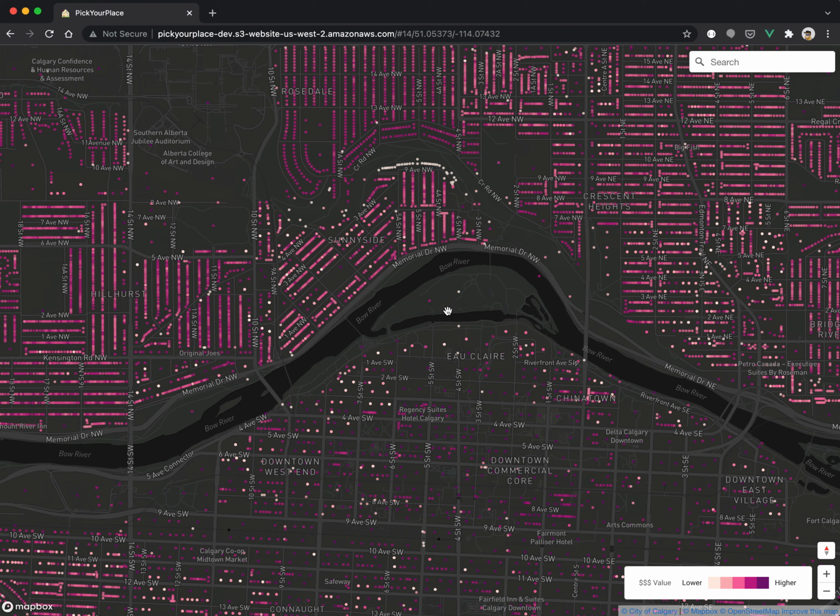So when you open up the URL for this application, it'll show all properties within the city of Calgary in Canada on a map. Each dot represents a property, and all properties are styled using a shade of purple. Lighter color means lower property values, and darker color means higher property values.